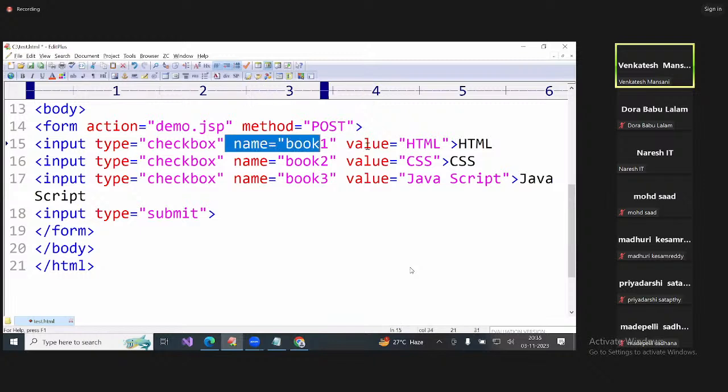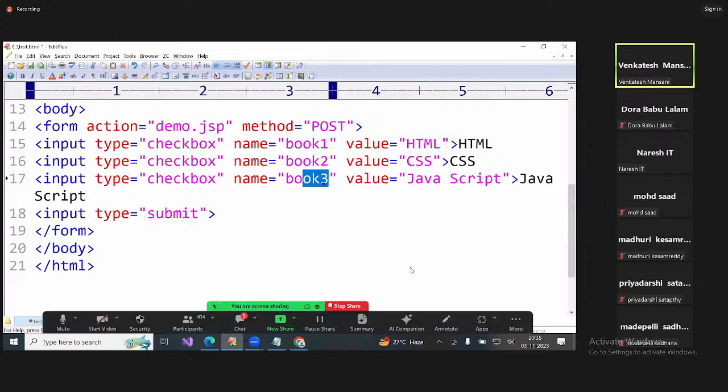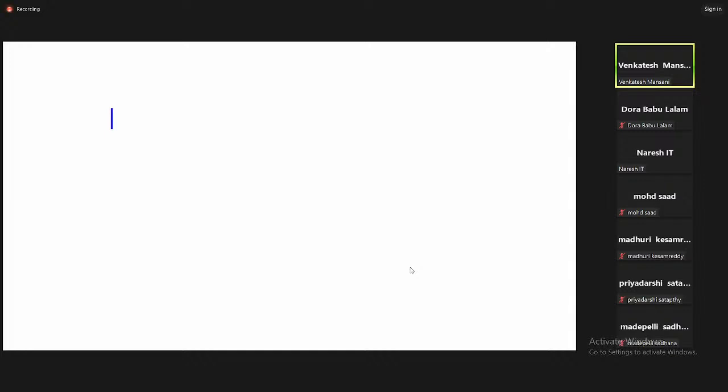Here, name, value. Further, what will happen is: book one, book two. Whether this book is selected or not selected, the server side will retrieve. Whatever we are writing here, book one, book two, book three, we are writing name. Later in Java class, .NET class, Python class, there one method will be written. There, if you write book one, HTML comes. Book two, CSS comes. Book three, JavaScript comes.